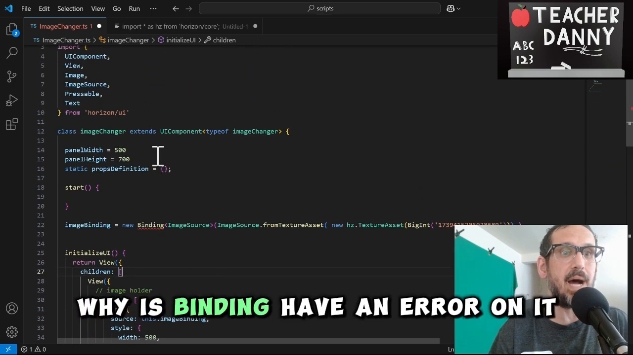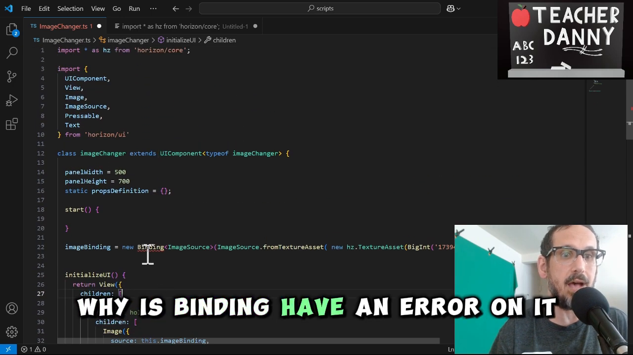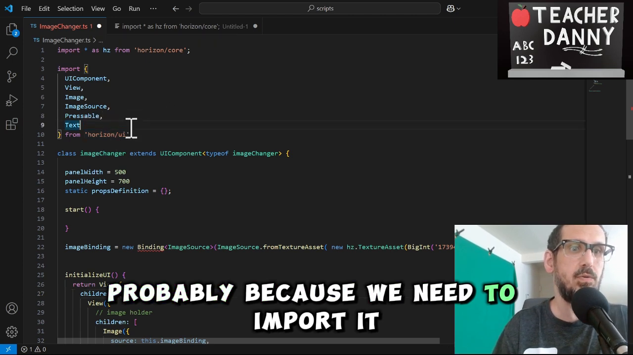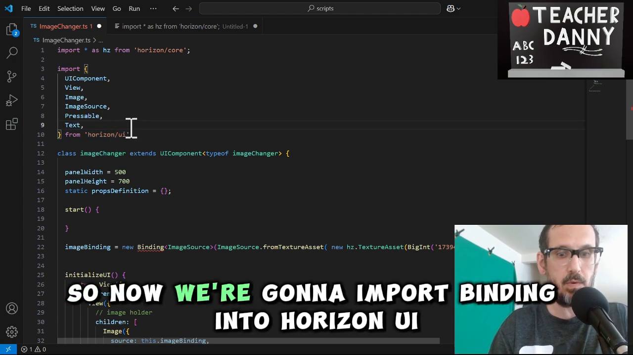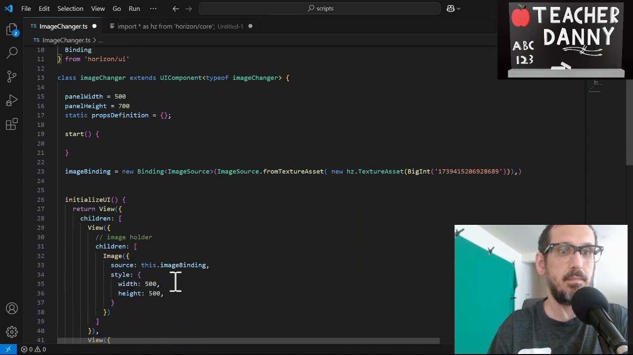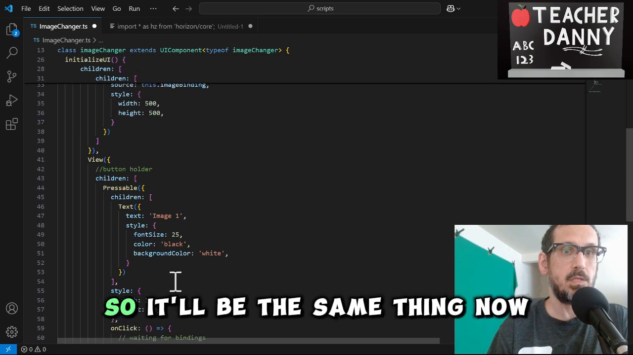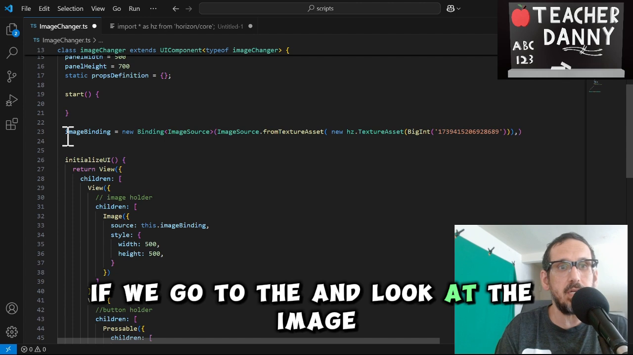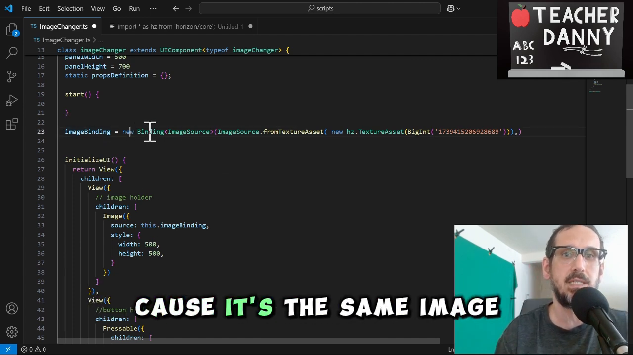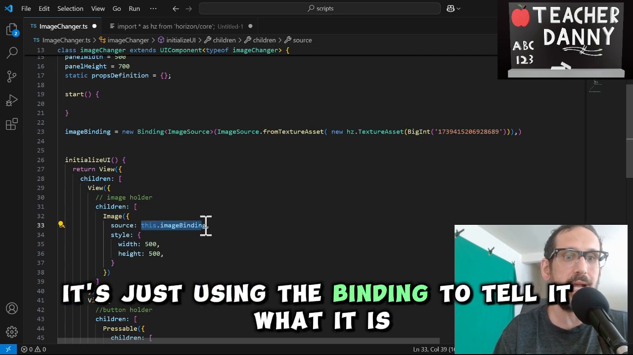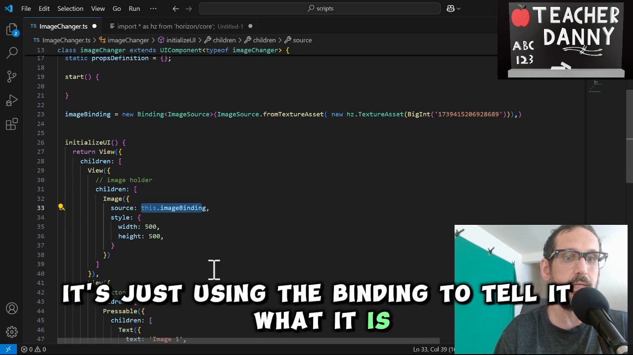Why does binding have an error on it? Probably because we need to import it. So now we're going to import binding into Horizon UI. So it'll be the same thing now. If we go and look at the image, it'll be that same image as before because it's the same image. But now it's just using the binding to tell it what it is.